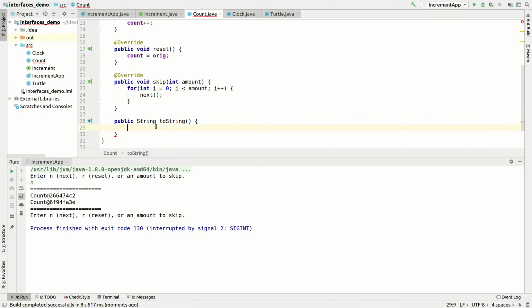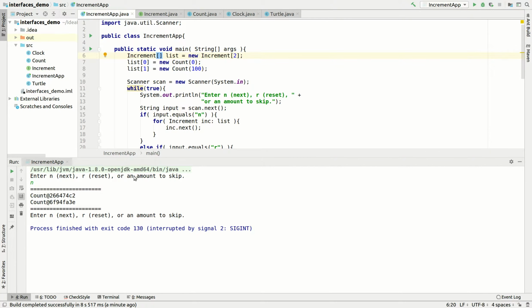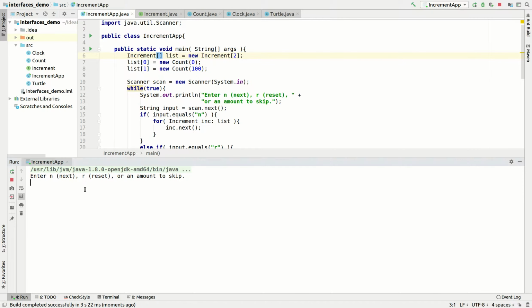So for this, that should be easy. And now I should have a useful toString. Let's try again. Now when I'm asking to do next, I should get 1 for the first one and 101 for the second, because the first one started at 0 and the second one started at 100.